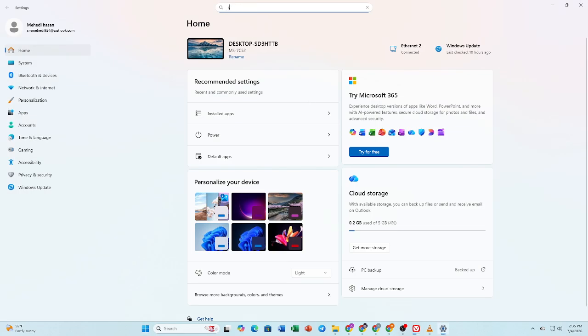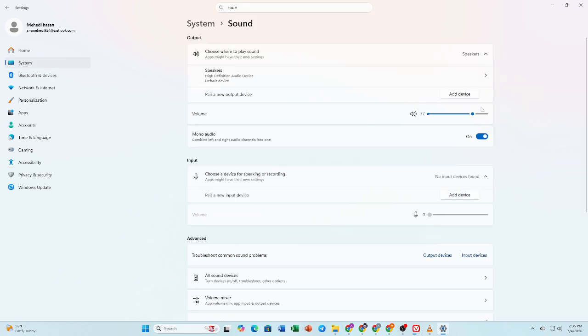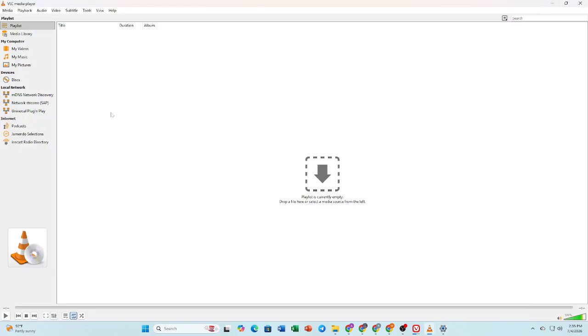Next, try playing a different video or audio file. This helps you determine whether the issue is with VLC itself or just with a single media file that may have a damaged or unsupported audio track.